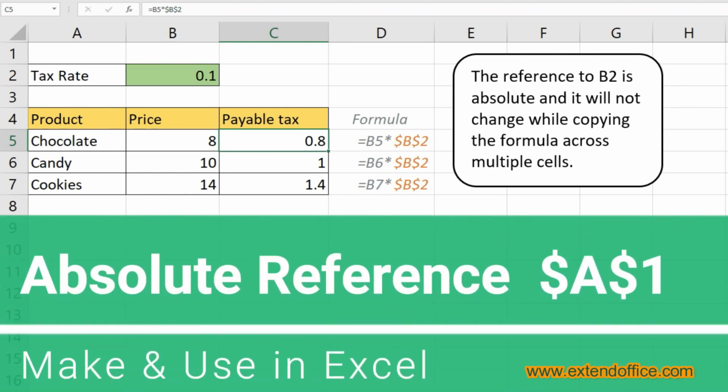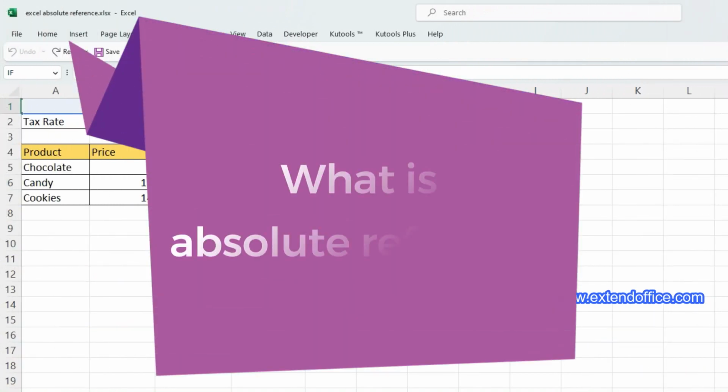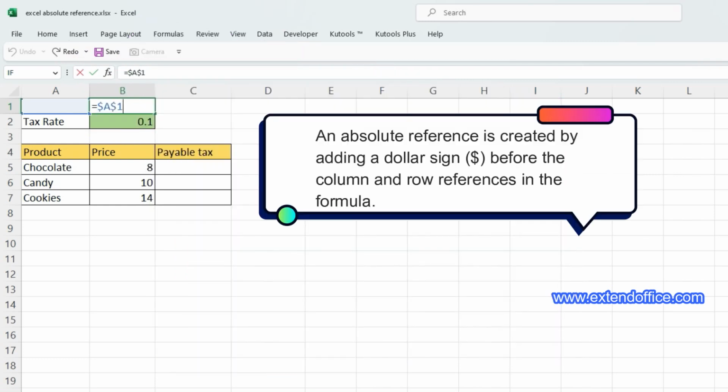This video will tell you what an absolute reference is and provide an example to explain how to make and use absolute references in Excel. An absolute reference is created by adding a dollar sign ($) before the column and row references in the formula.